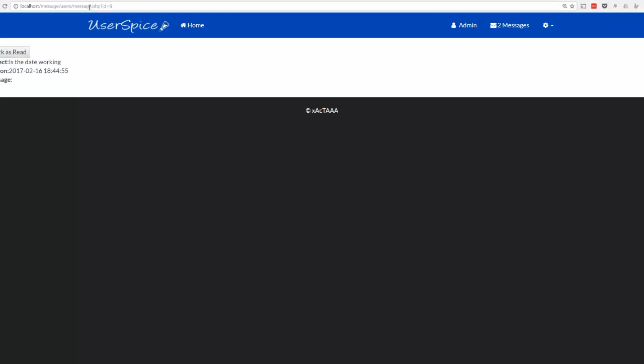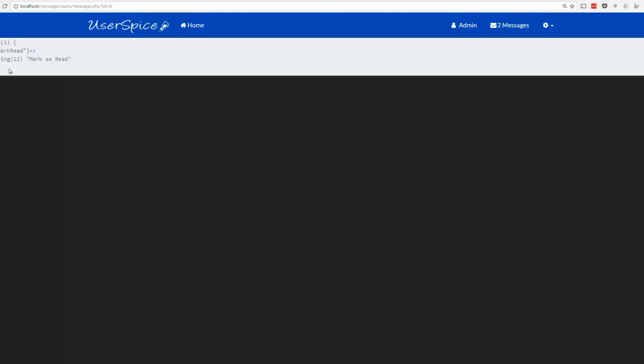So we're going to come back here and refresh this page. Now we have this button, Mark as read, and when I click it, it shows me that what is in the form is a button called markread, and it has this string, Mark as read.